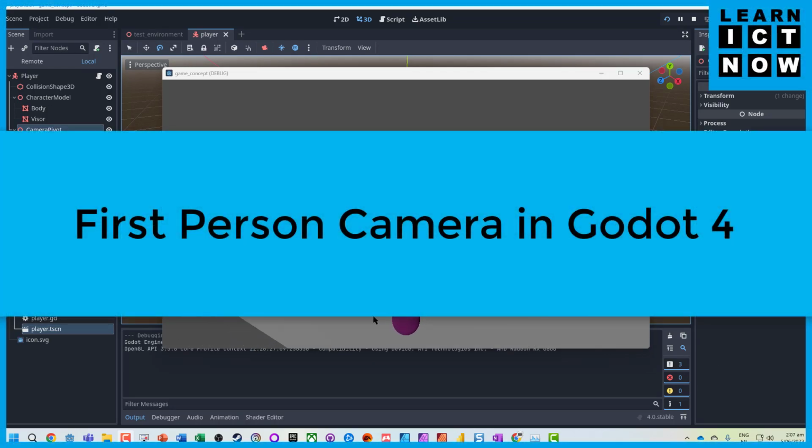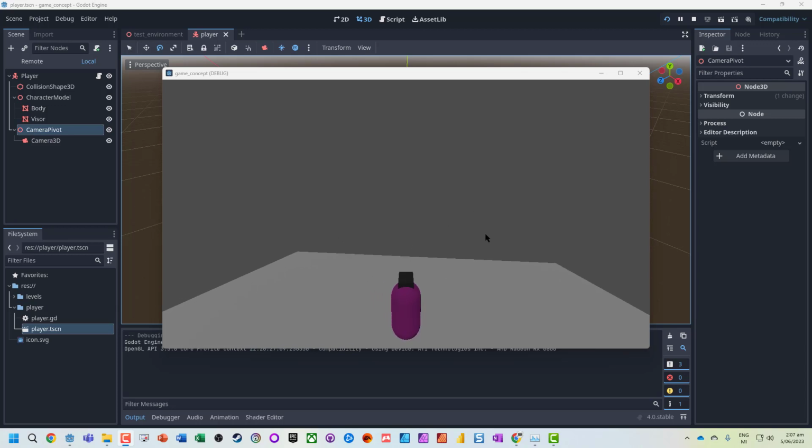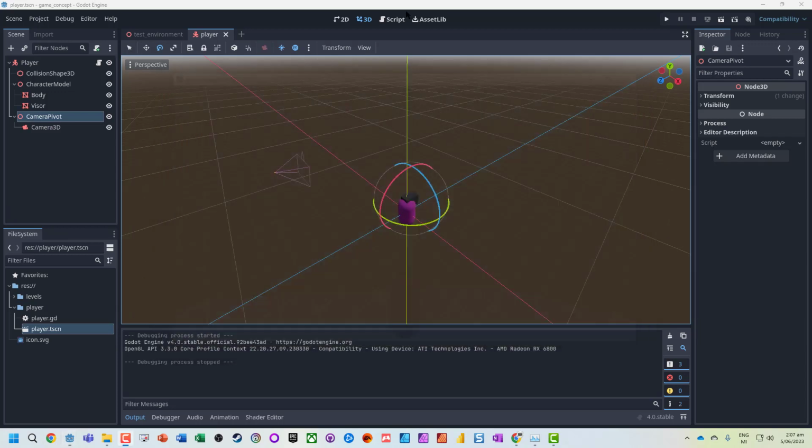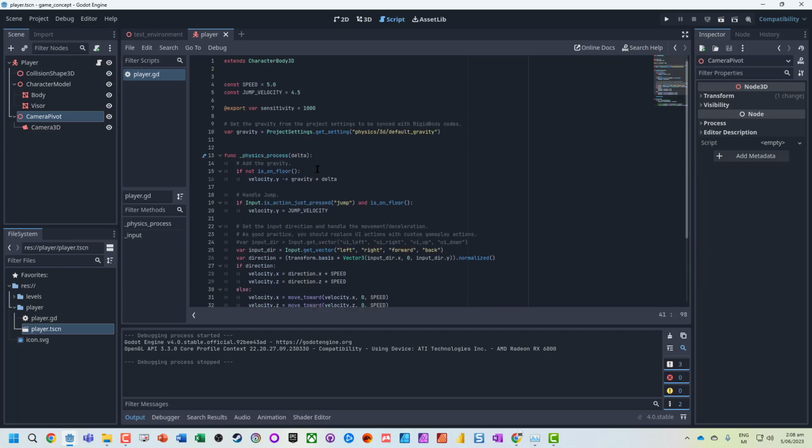Okay, so at the moment we've got a third person basic character controller. We're going to quickly modify this to be a first person. So if we just look back at our original script, there's not actually going to be any changes to this. The only thing that we added before was our input event, which detects mouse motion, and our X and Y movement of the mouse, and we've got our mouse sensitivity up here.